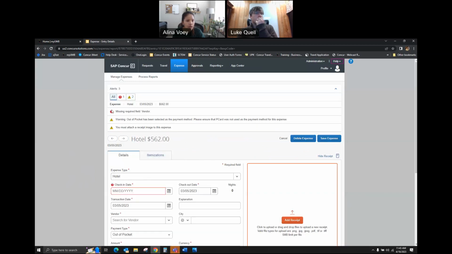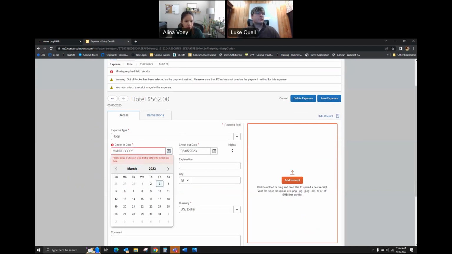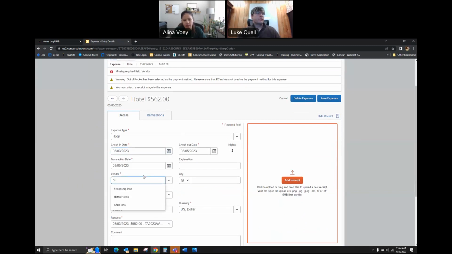And right now, there are some alerts here. So the yellow exclamation warnings are just warnings. They're more so information or reminders. So just make sure that you read it to make sure that you're doing whatever you need to do. So if we go down, we have to put in our check-in date, which was March 3rd. We'll put in our vendor. Let's say that we stayed at the Hilton. And then let's say that for our payment type, we use the P card. If you needed to update the cost, let's say that the cost of our hotel was actually $580.